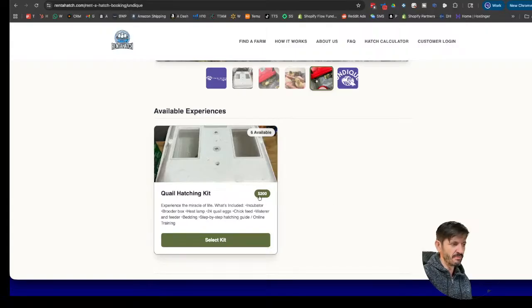You can set your own price as a farm. So depending on your area, might be more, might be less. I've seen experiences for $400. I have seen on another private website somewhere for $100. It depends how much you want to charge.